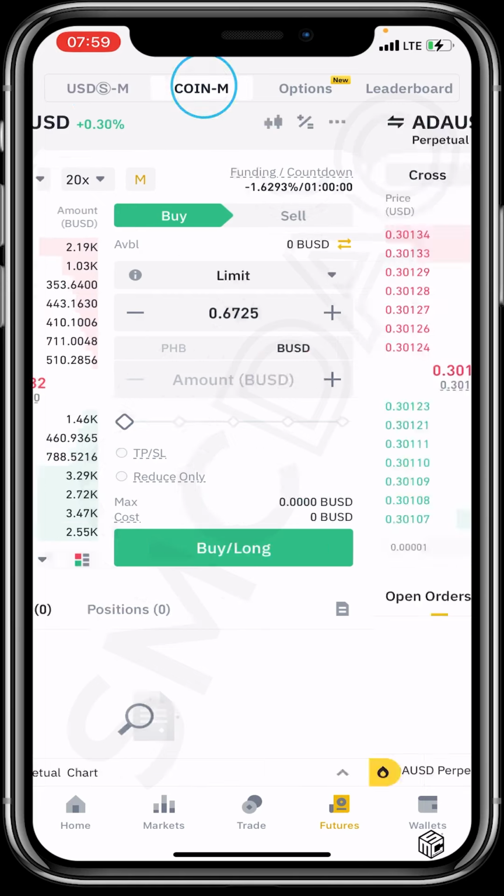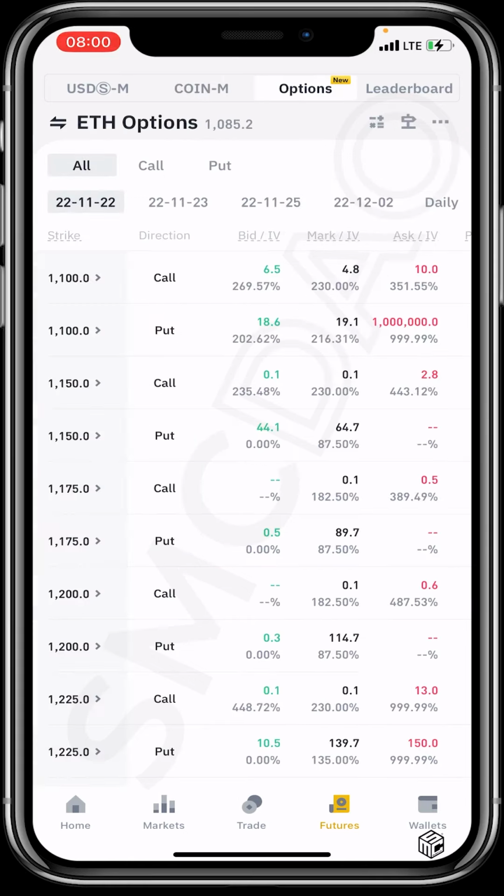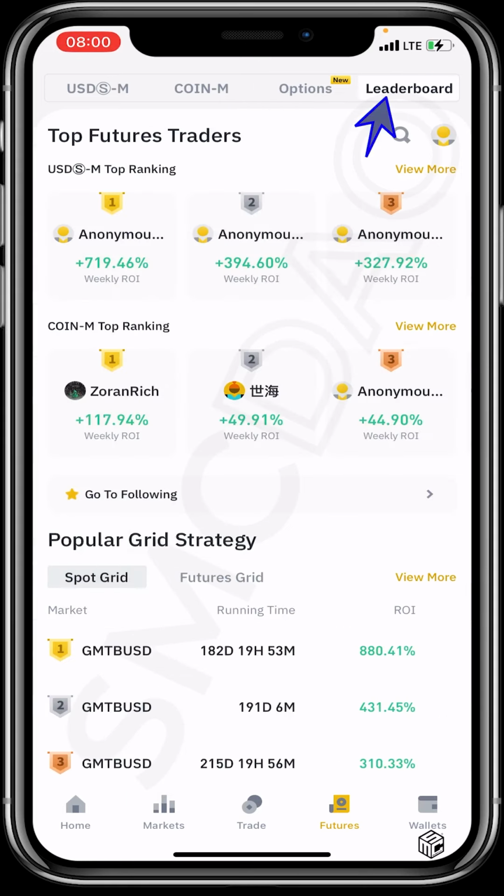Now the second one we have is the coin M, which is the coin margin. So it's blockchain coins, Bitcoin, Ethereum, BNB, other different blockchain coins that we have. And then the next option is actually new, and this is where you trade options trading, for those who are familiar with options trading. And then the next we have the leaderboard.